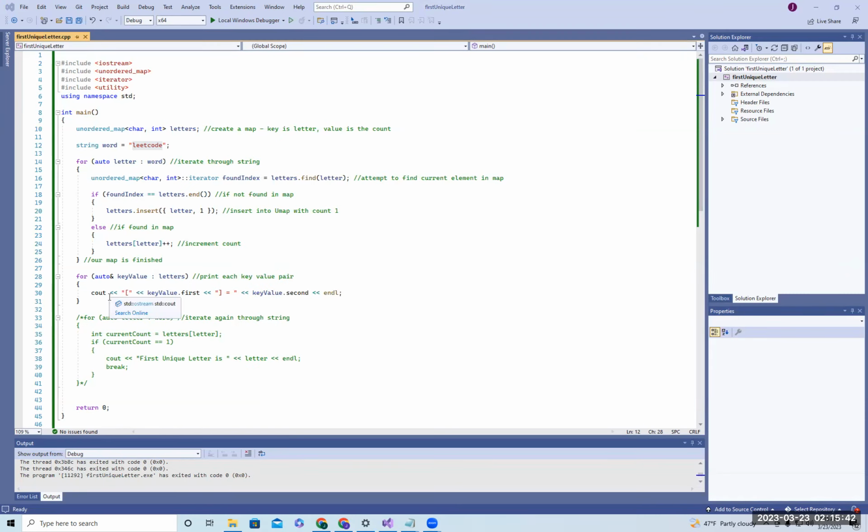But that being said, the next thing we want to do, aside from visualizing this, which is the reason I wanted to show this, is that after visualizing our map, we want to see which one is the unique character.